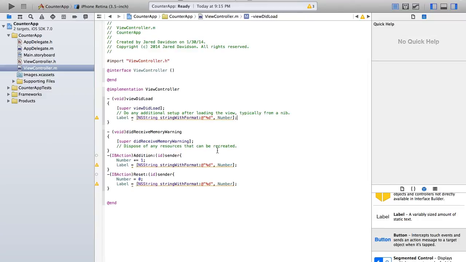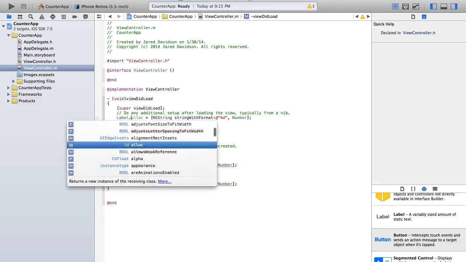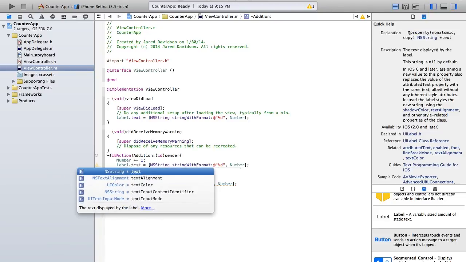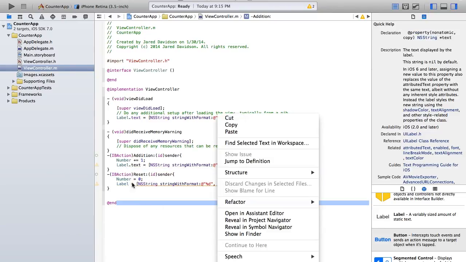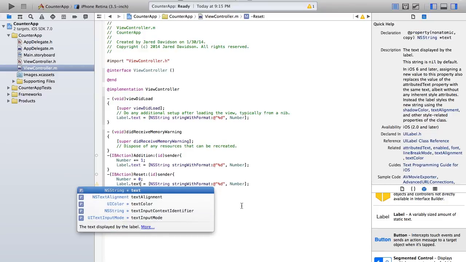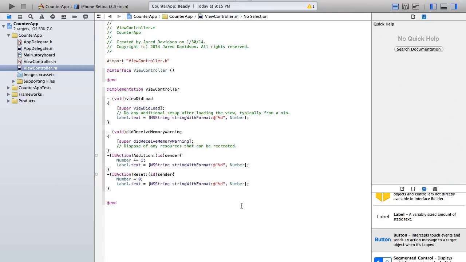Oh, I'm sorry, I also forgot label.text equals, so just change that real quick. So label.text equals NSString stringWithFormat at quotation marks percent %d, comma number, and end it with a quotation mark.